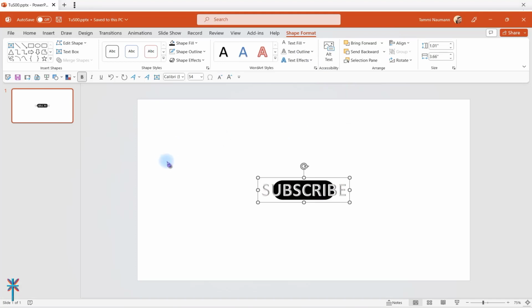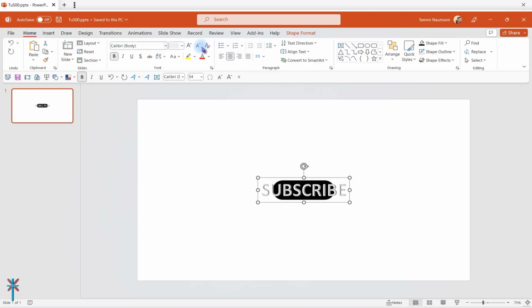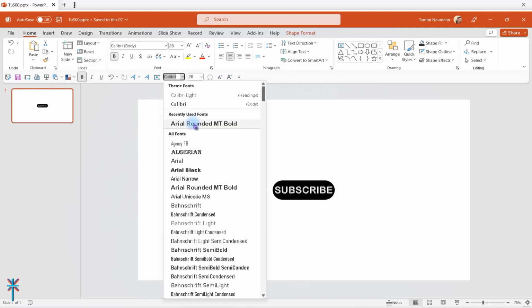And then I'm going to reduce the size here, and for that I can go to the Home tab and click on the decrease font size, or I can go here where I already have it on my quick access toolbar, and I'm going to make it a little bit smaller. And then I'm going to go to the font style and select Arial Rounded MT Bold.